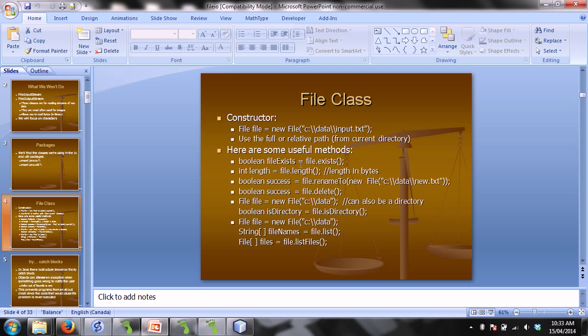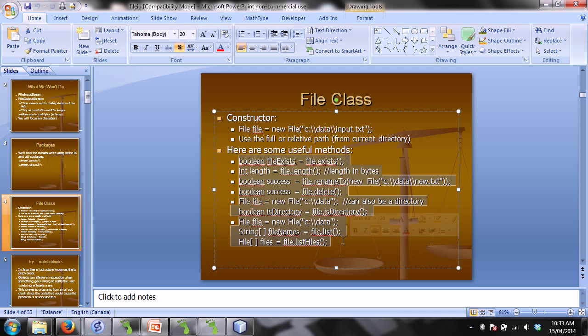And the file class is probably the first one that you'll get to learn a little bit about. It wraps up a lot of the input-output functions you need to do. And here's a short list, but by now you all know how to look up your documentation to see if there's other things you want to look up.